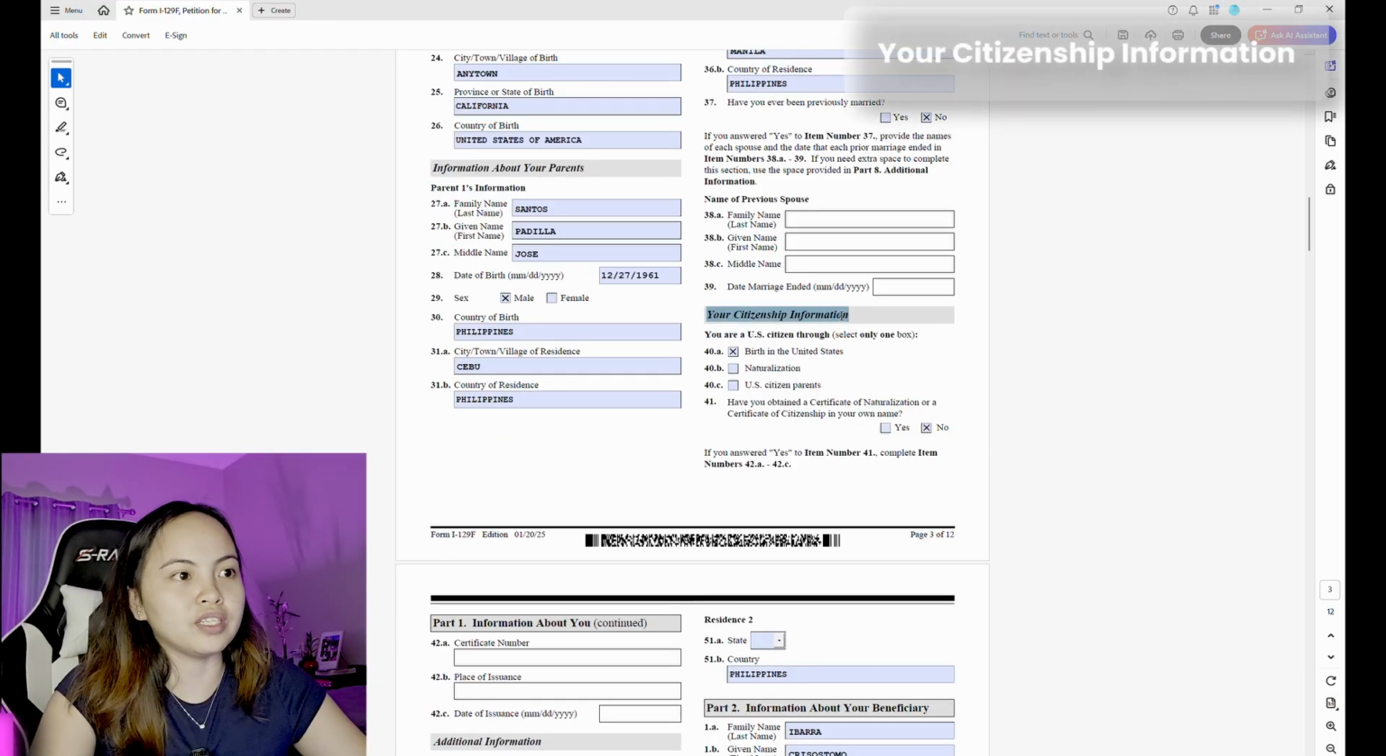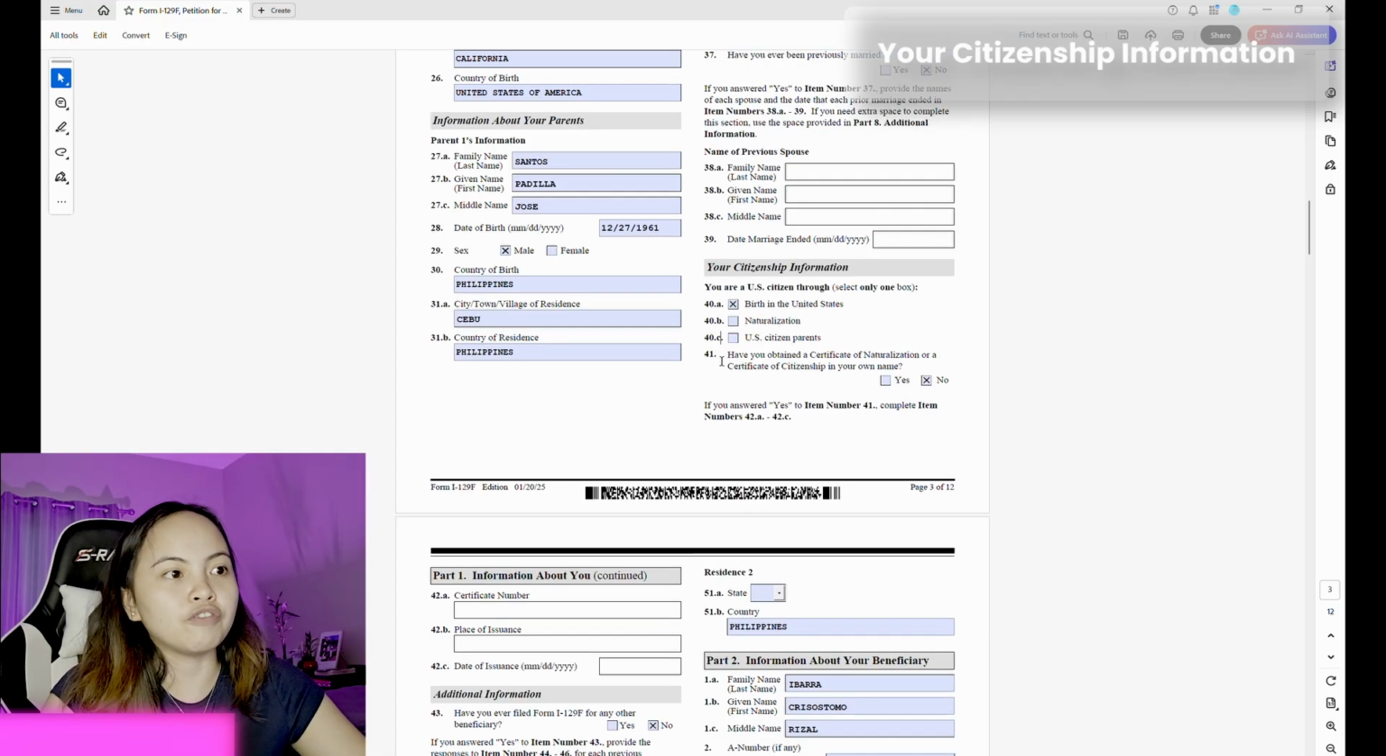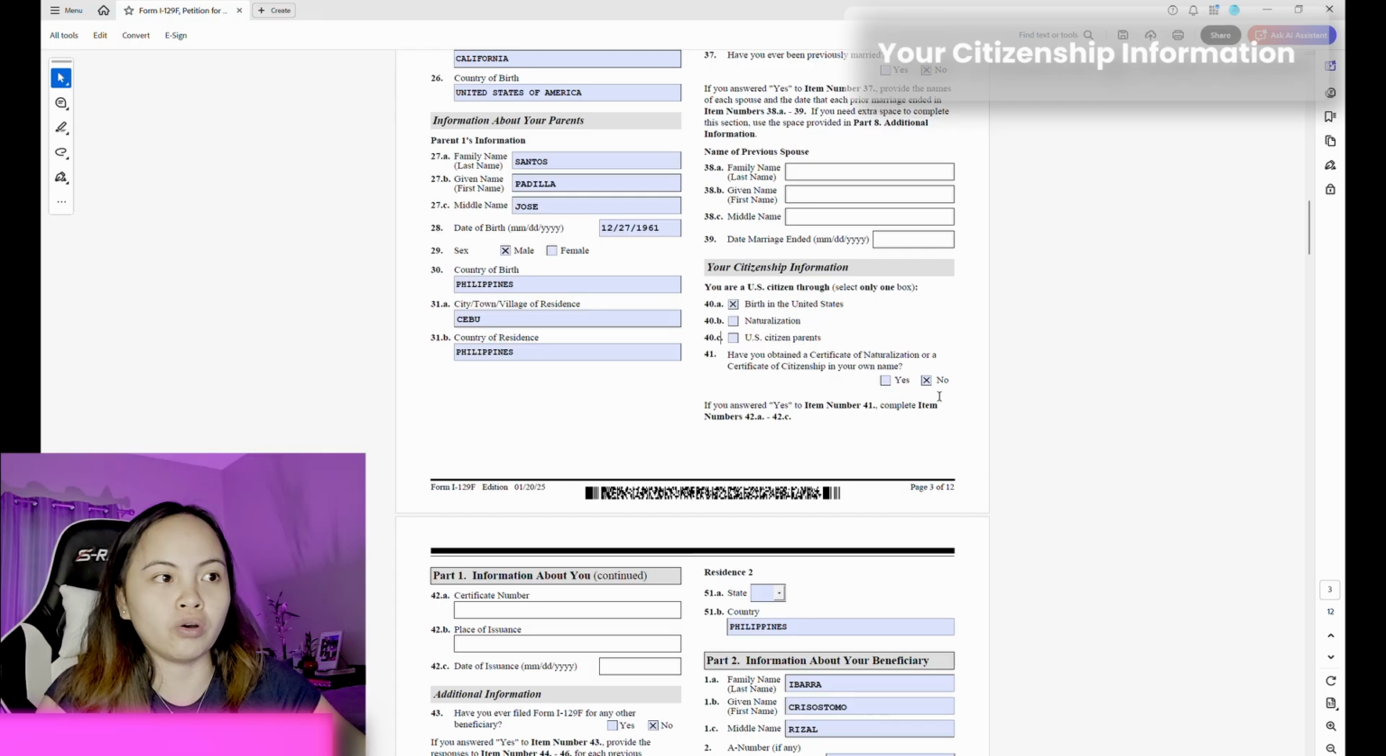Below that is your citizenship information. In my case, I am a US citizen by birth, so I click 40A. If you are naturalized, you click 40B. If you are a US citizen through your parents, then you click 40C. For 41, have you obtained a certificate of naturalization or a certificate of citizenship in your own name? I didn't, so I choose no.